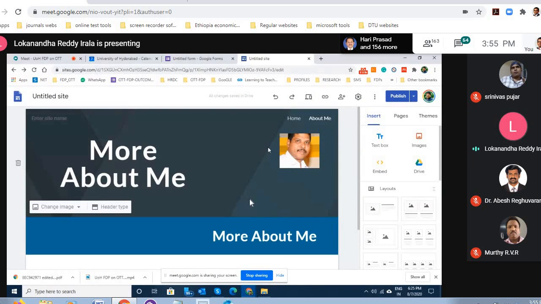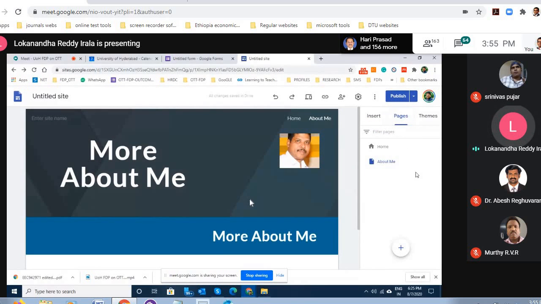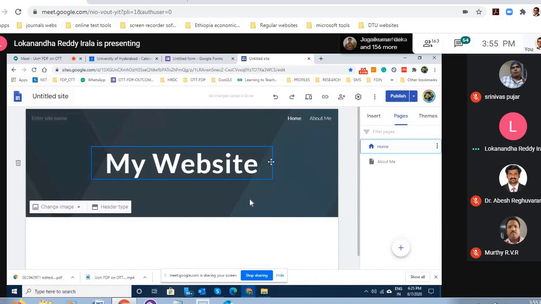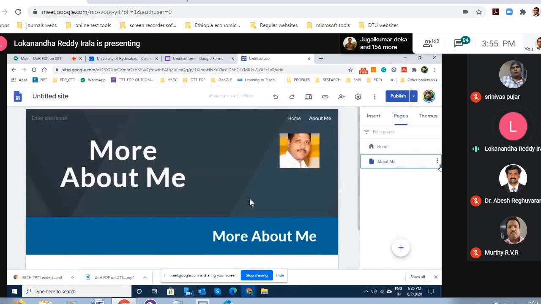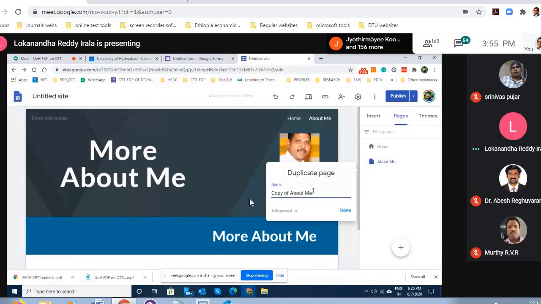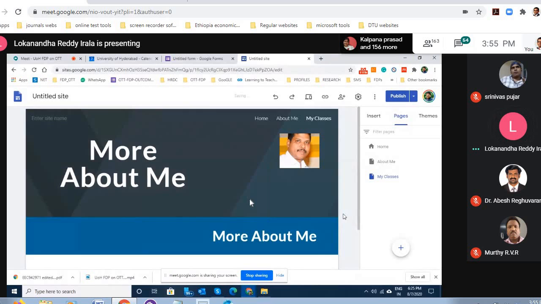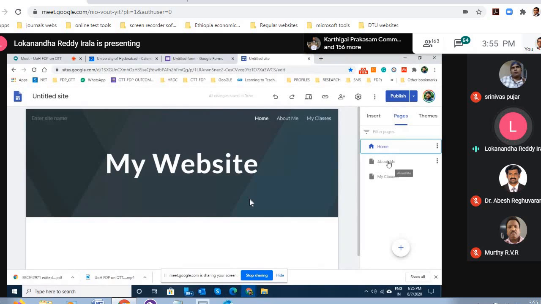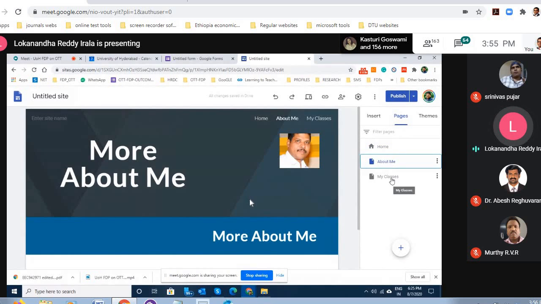Now, let me see, there are 2 pages I have made. One is home and the other is about me. Now this about me, I will copy. And let us say if you look at the home page, you don't have your photograph there. So what you can do is duplicate this about me page, and let me name it my classes. Now you see, this is your home page, this is your about me, and this is your my classes.